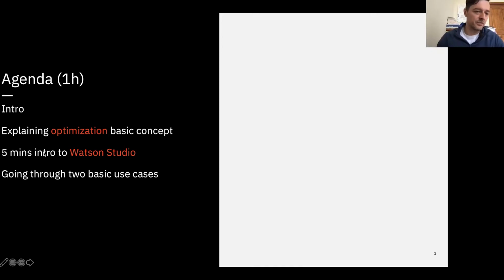Also, I will tell you a little bit about Watson Studio, which is our environment on IBM Cloud for playing with data and building some models. And then I will go through two optimization use cases, and then you will get this practical point of view of what can be done with simple optimization models.